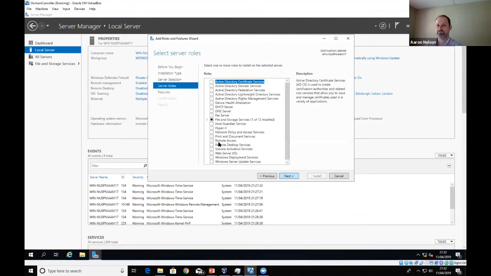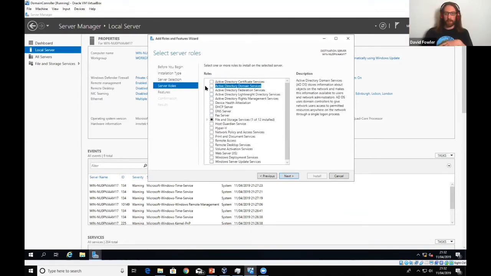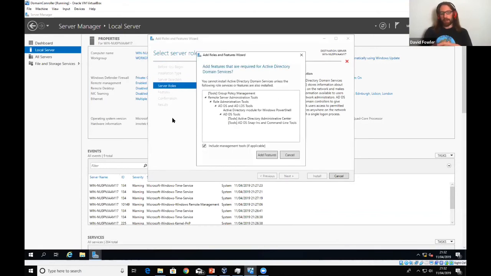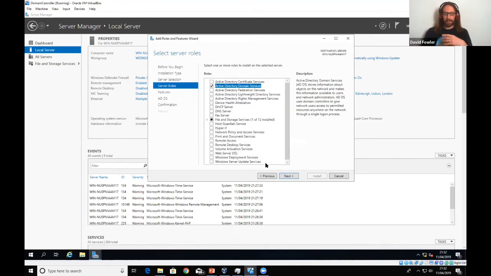We can click Next and Server Roles. So we're looking at installing domain services. So we click the domain services button. It's now going to give us a bunch of features. These are a bunch of prereq features that it needs. So yeah, I'm happy with that. We can click Add Features.